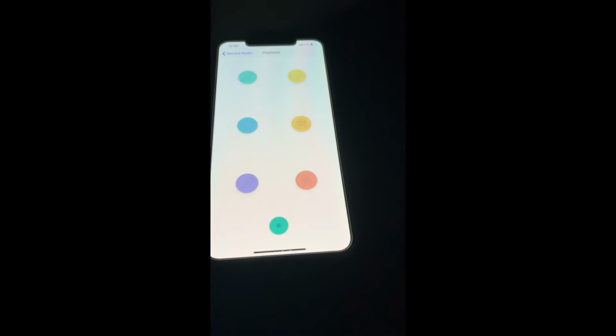Reverb. This is our voice modification system, and this is a test.